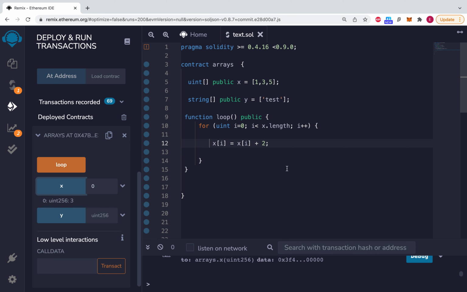So guys, that is it for this video. We've covered arrays, we've covered the different types of arrays, we've covered dynamic versus static arrays, we've covered a little bit of how to add to an array, we've covered how to remove items from an array, and we finally had a bit of a look at looping with respect to arrays.